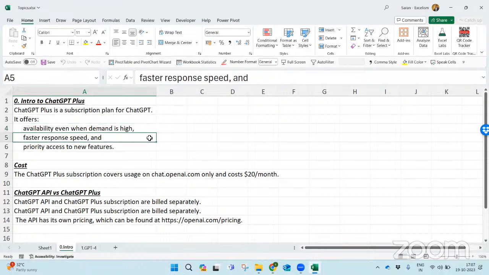Faster response speed, whether it is ChatGPT 3.5 or ChatGPT 4. If you have time, you can wait for the response. Otherwise, if you are working on a war-footing basis on a problem solution, then this will certainly help you out. The last and most important is that you get priority access to new features.